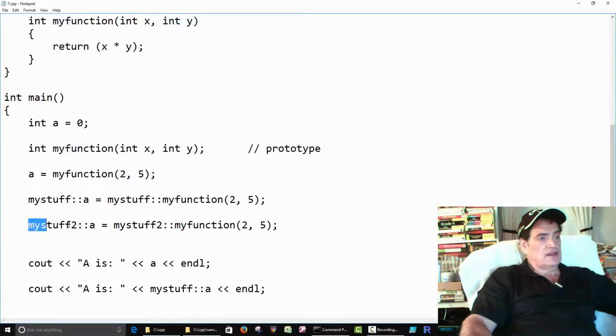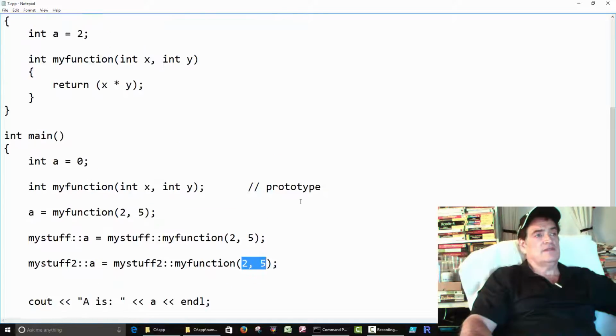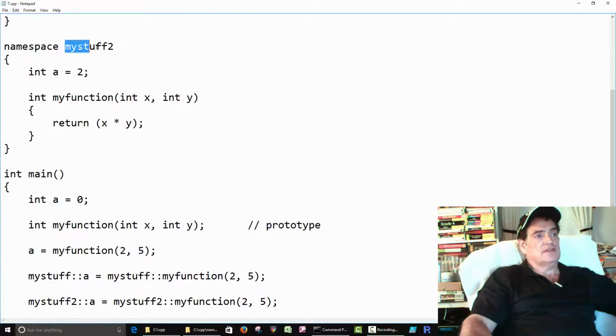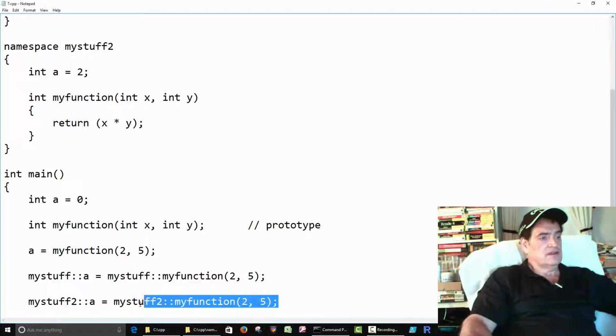My stuff A stores minus 3 here. Then we have another line. Go to my stuff 2. Run my function. Send it a 2 and a 5. So it goes to my stuff 2. Sends it a 2 and a 5. So we got 2 times 5 is 10. Returns an integer. It returns 10. 10 comes back to here. And then this stores 10 inside here.